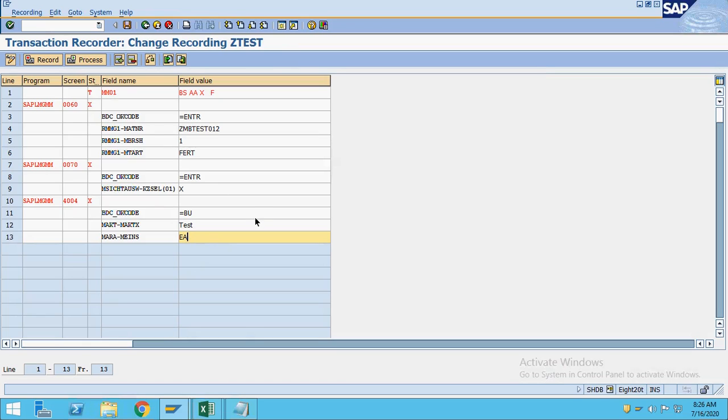So what we understood from all this conclusion is that whatever the field is required, just keep those fields, and keep the command also. Command means BDC_OKCODE. Wherever you have the BDC_OKCODE, just keep that one. Value and command are the most important things. Another field, another thing, you can remove it. If you don't remove it also, it will not create any problem.